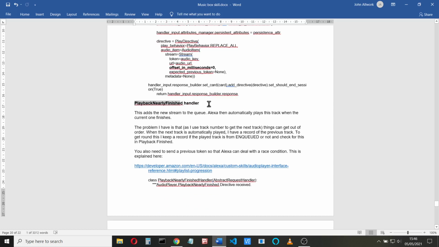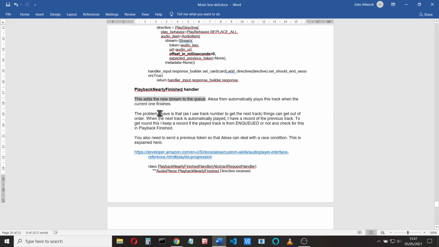Alexa also has a playback nearly finished handler. What this does is this adds a new stream to the queue so that you don't have to wait when you've got to the end of a track. You don't have to go down and reload everything. It can start playing automatically. The problem that I have is that as I use the track number to get the next track, things can get out of order. When the next track is automatically played, I have a record of the previous track. I don't keep a record of the automatically played. If I update it when I update the playback nearly finished handler, then of course, if you say start over, it would start over the wrong track.